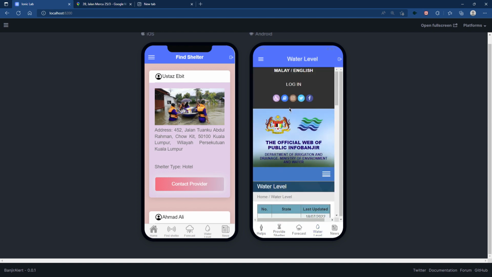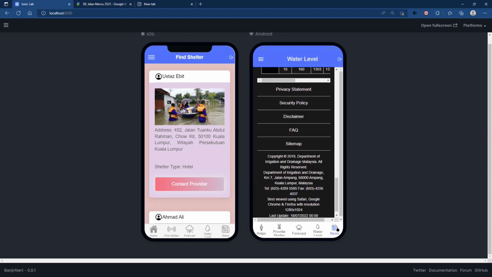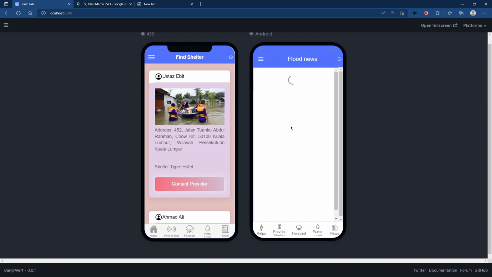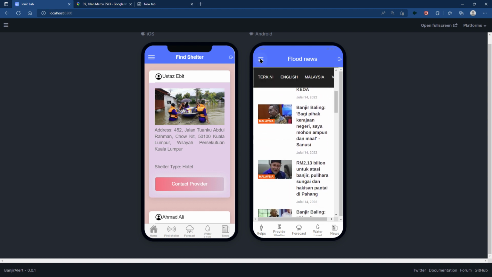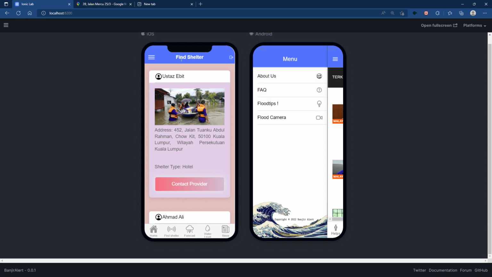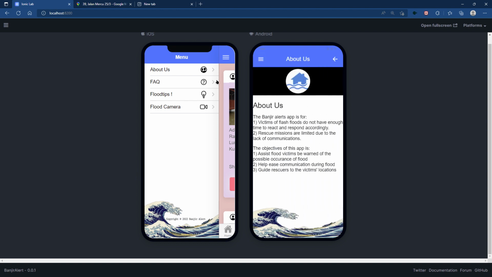The water level page is an indicator for every state's water level warning from Public Info Banjir. After that, I also provide the flood news page for users to read the latest news about floods inside the app. Furthermore, the side navigation contains the same content for both users, which is About Us, FAQ, Flood Tips, and Flood Camera. About Us is just about this app like I have explained earlier.